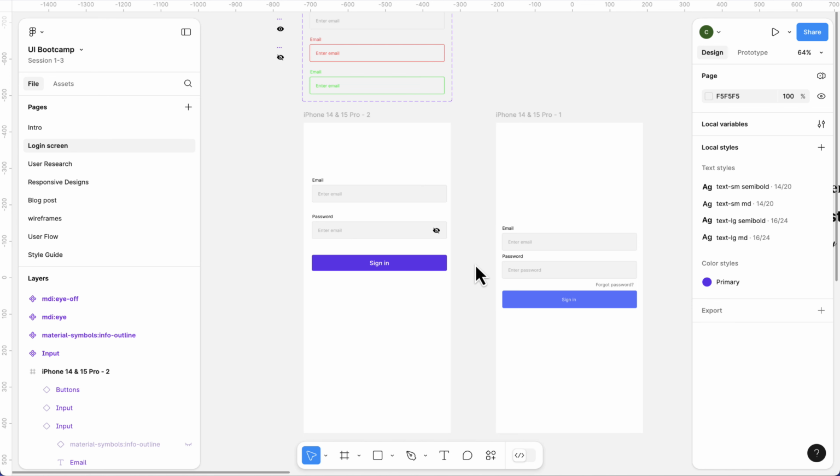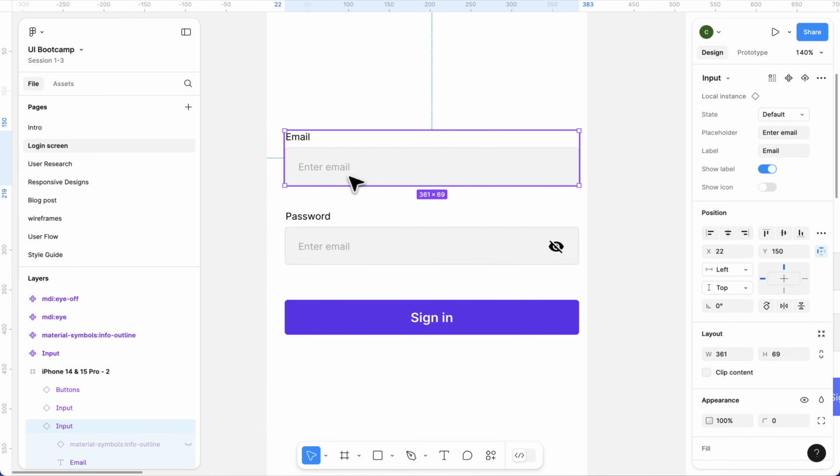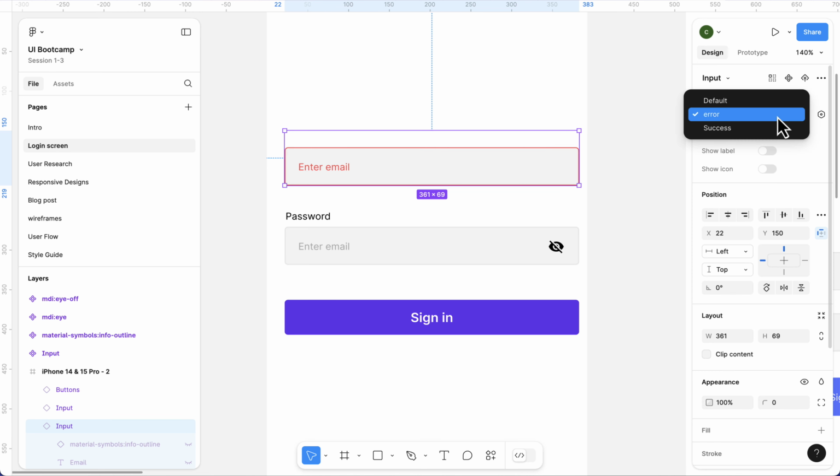In this chapter, we are going to continue with components, but this time we're going to be creating advanced components. If I select this component here, you notice it has some properties. I can easily hide the label, which is the email there, and we can as well change the state of this to error. You can decide to select this and change that to success.